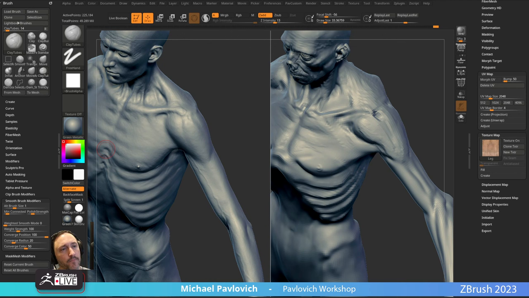Two screens, new features, ZBrush 24. No, this one's pretty old. It's right here underneath your transform, split screen. Just set that to one.